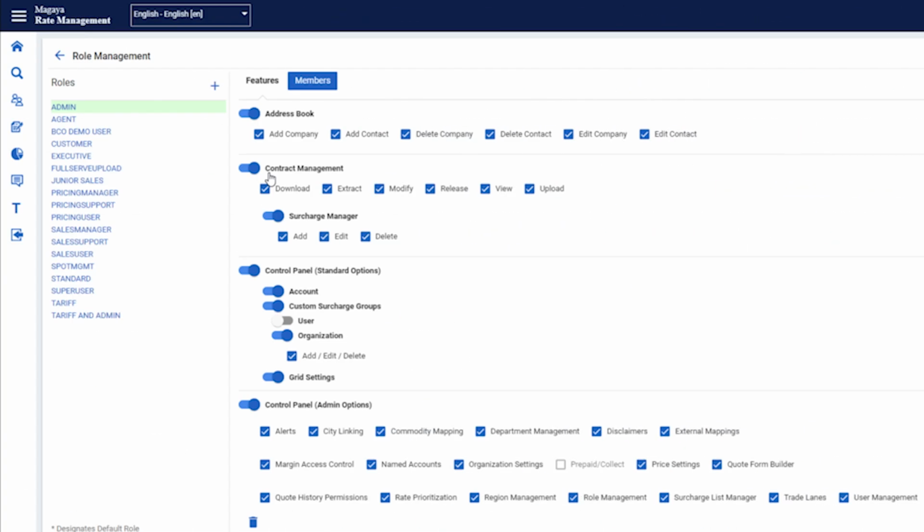The Contract Management section allows you to configure which users have access to the contract management screen. The section is disabled by default. However, you can enable it and configure the settings for this role. Options include the ability to download, modify, and more.